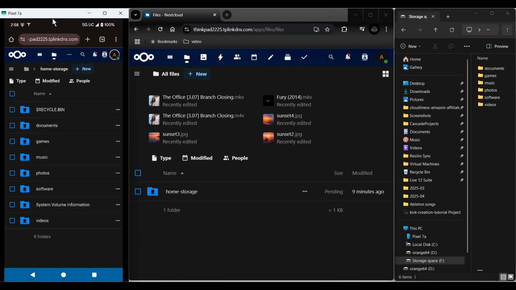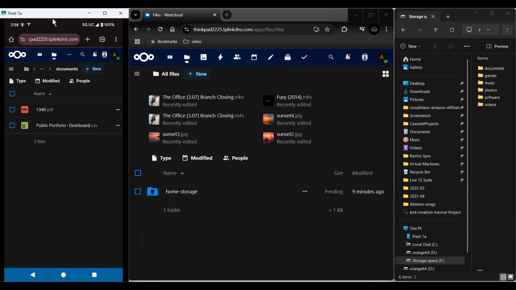I created my own documents right here so I could view my 1040, for example, a PDF file. Here's a .csv file. Now, it seems like when it comes to the .csv files, it's better to just download this and view it offline using something else like Google Sheets or something.